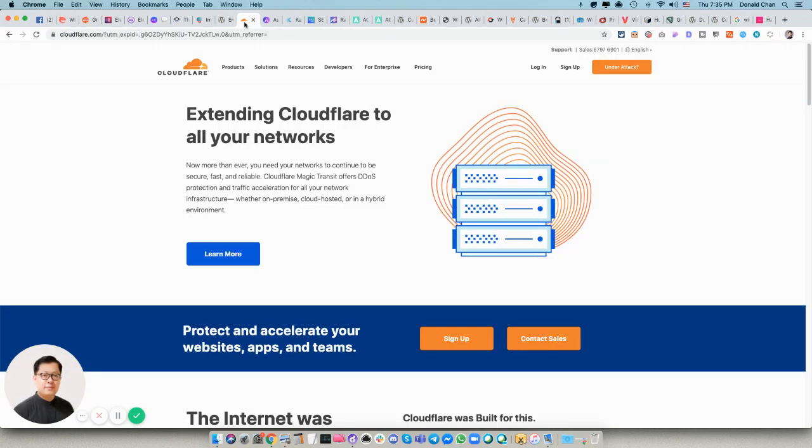Next up is Cloudflare for DNS. At this moment, we use Cloudflare DNS for basically most of our sites.